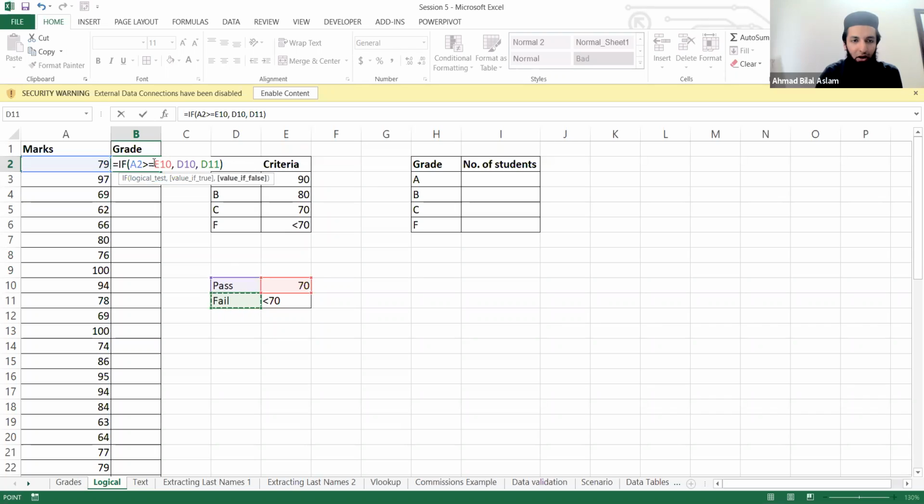So instead of all those values that we had written there, we have just given the references to the cells in which those values were lying. So 70 was in E10, we gave that reference. Pass was written inside this cell, D10, we gave that reference. Similarly, fail was written in D11, we gave that reference. You don't need inverted commas here.